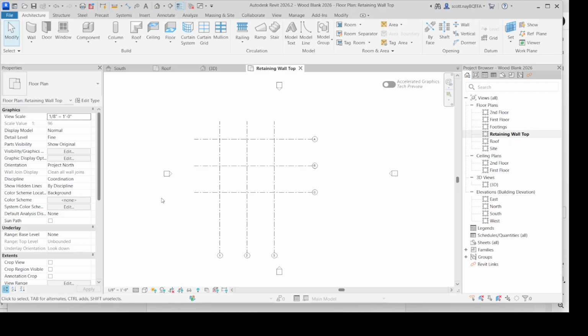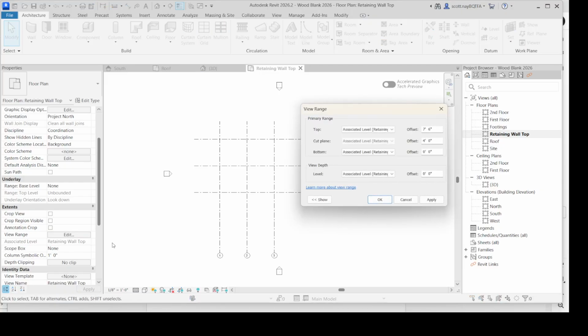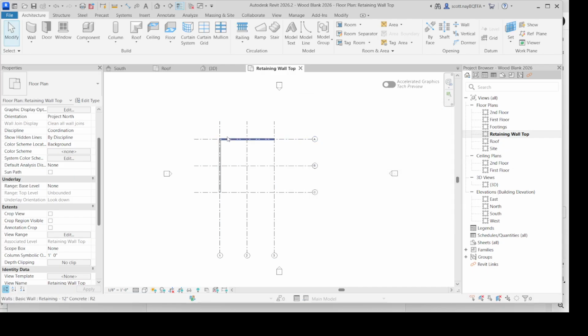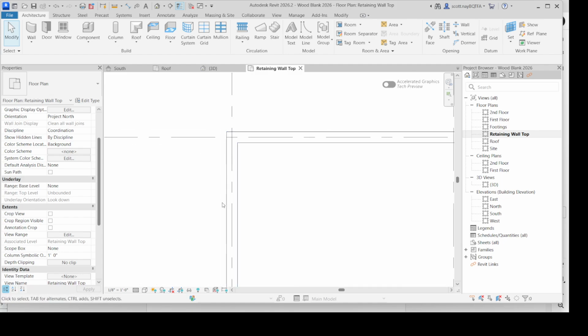Right now I can't see anything because of my view range. So I'm going to switch that to level below. And now I can actually see my wall. The first thing that sits on top of the foundation is a sill seal. It's a membrane that's really not going to give you any thickness in Revit. So we're not going to model that in 3D. We can add it in a section later as a membrane line.